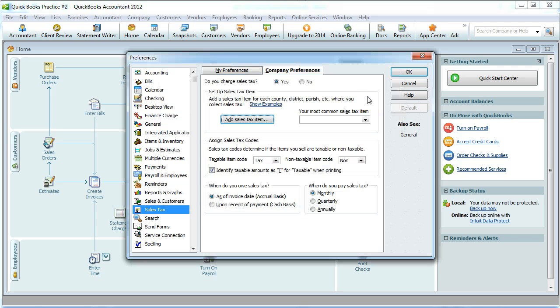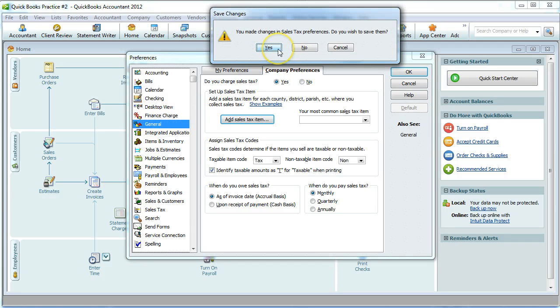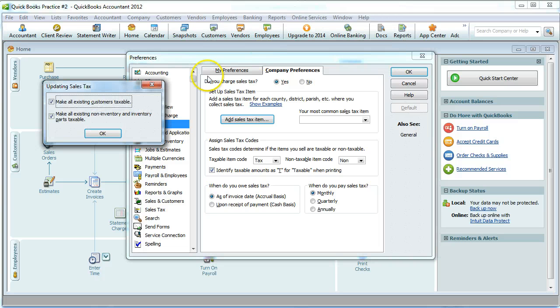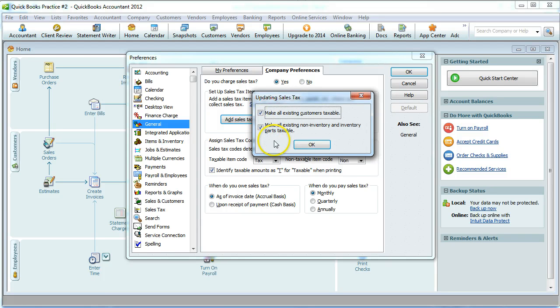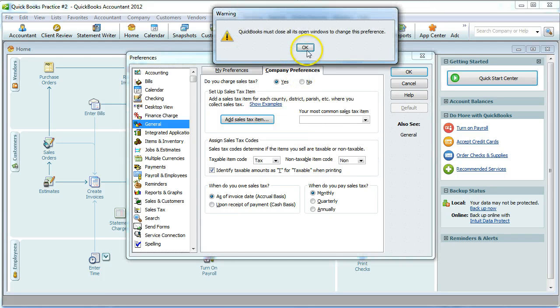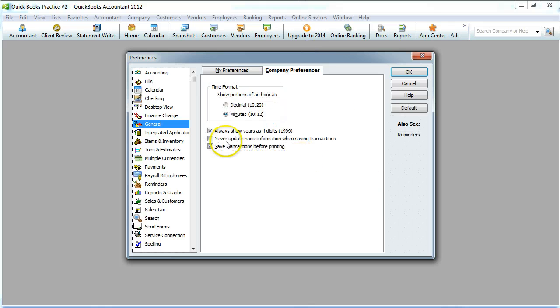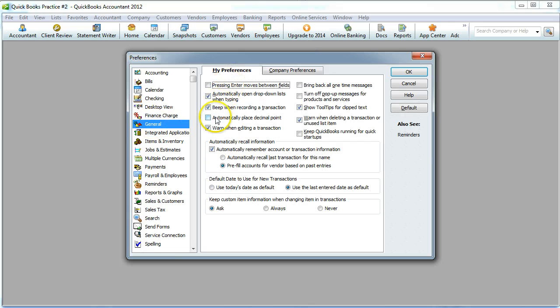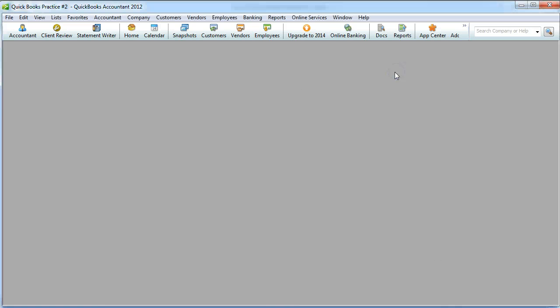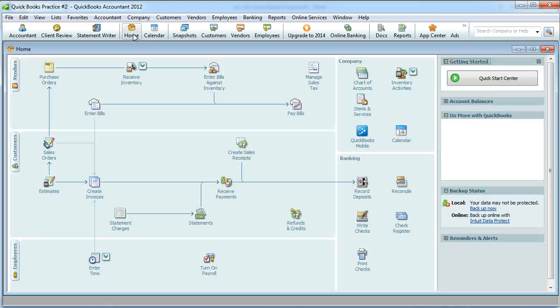One last thing that you should remember, in the general preferences, I'm going to change sales tax. It'll also come up with another selection box that will be pre-marked. See this? It's already checked, and that's good. All you have to do is hit OK. On the general My Preferences, I'm going to turn off the beep when recording a transaction. You'll want to do that in the testing center and in the library so that you don't bother everyone around you. Everything's okay. Now I go back home, and I will see an additional icon here called Manage Sales Tax.